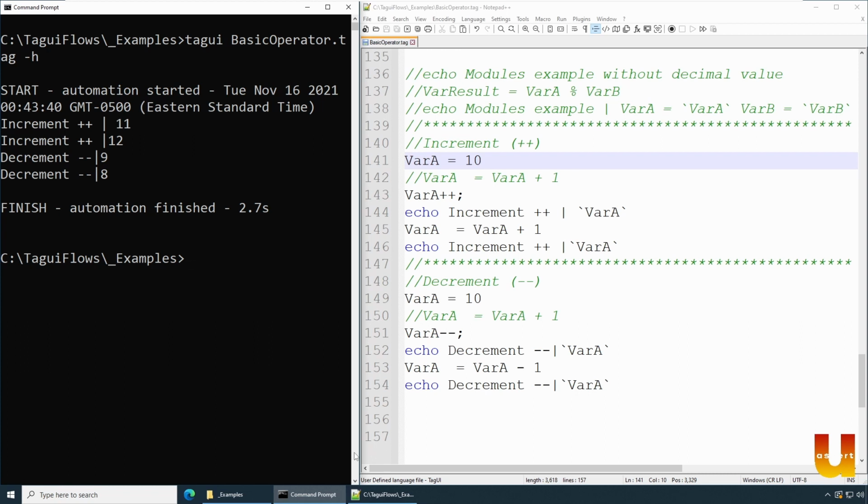So this concludes our basic operators. We have seen addition, subtraction, multiplication, division, modulus, which is the remainder, and then the increment and decrement operators, which increment the value by 1 and decrement the value by 1 automatically when you use that operator.